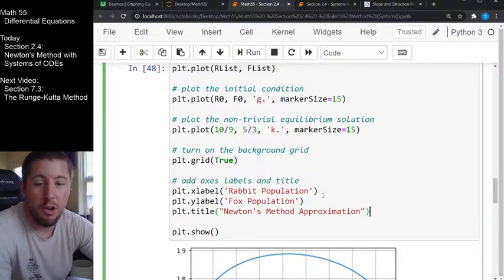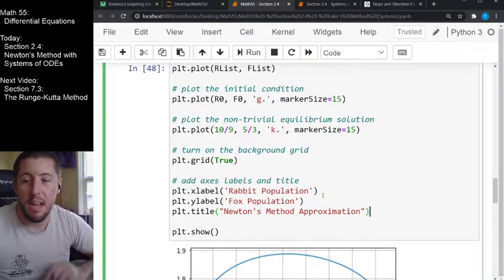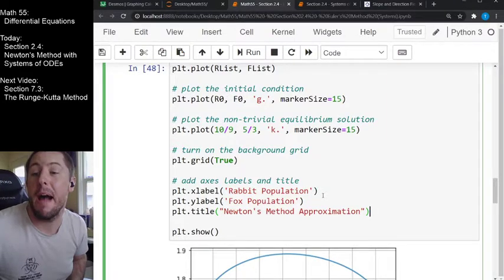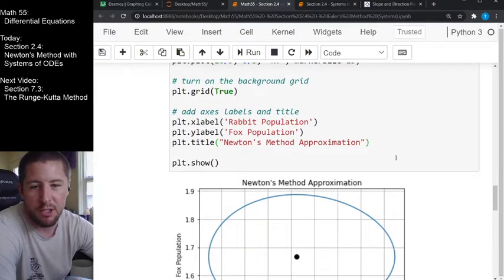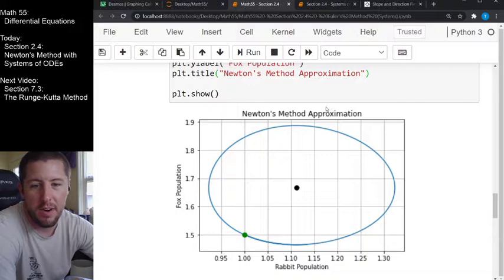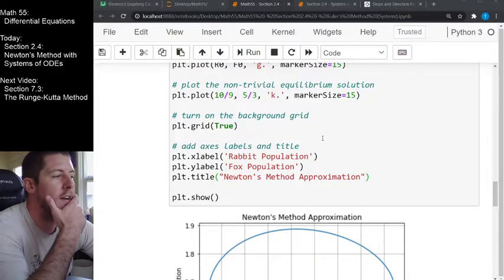So I'm going to say Newton's method approximation. By the way, if you're looking directly above my head, you should see that next up we're going to hit the Runge-Kutta approximation. So it matters that I say what technique I'm using to produce these solutions, because that will eventually change. So my Newton's method approximation right there. We got our rabbit and our fox population. I'm feeling pretty good about this. What other things do I want to include in here?